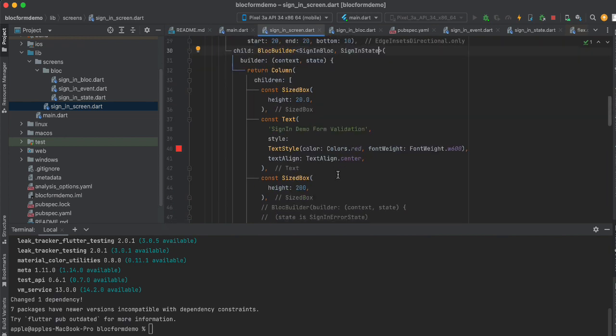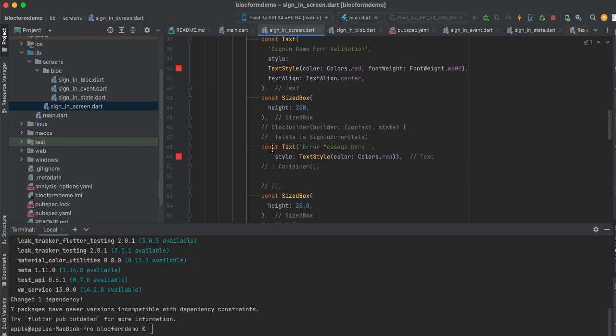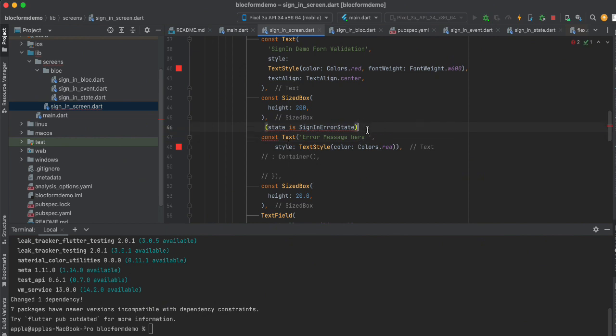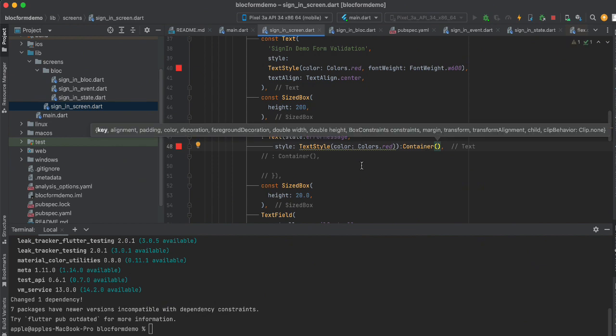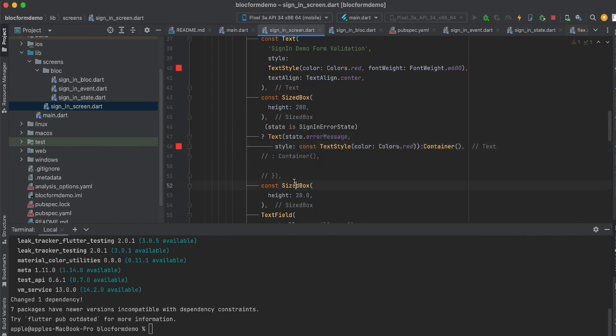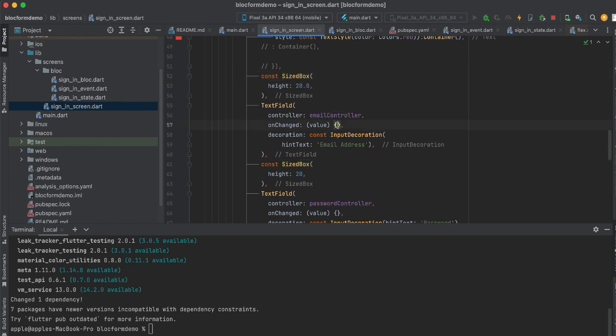Now we have to take a decision here about when we display, for instance, the error message. Let me enable this for you. If state is SignInErrorState, we will bring the message here whenever there is an issue while typing, right? In case we don't have any issue, we will just return the empty container. It means that we don't need to display any error text there. Okay, the next one we need to do is the onChange of the email controller.